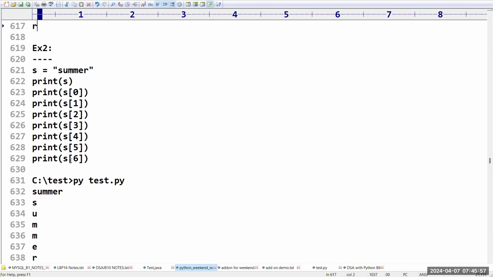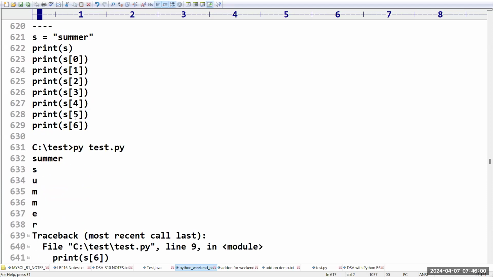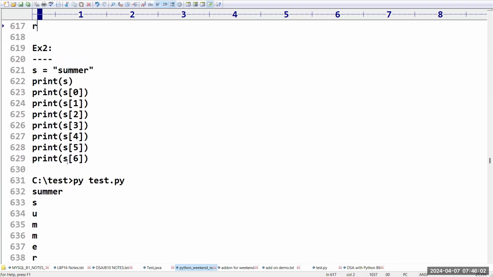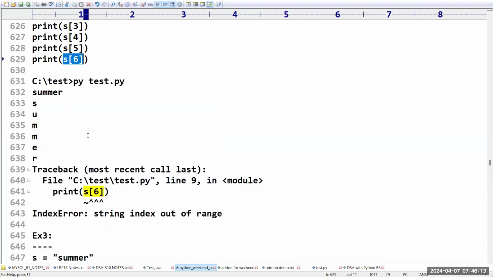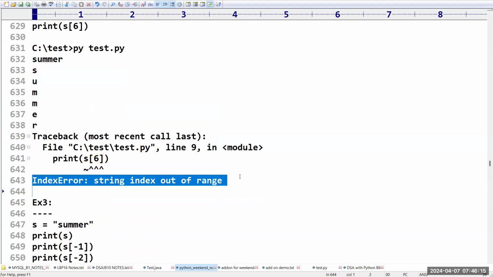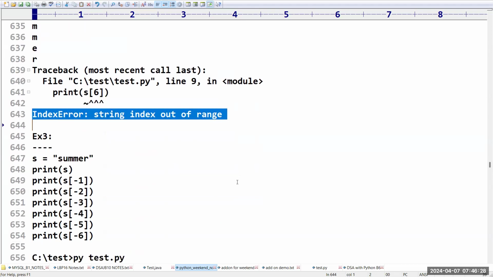Sir, what will happen if I am trying to access s of 6? This is 0th character, first character, second, third, fourth, fifth. Sixth character is not there. In such cases, if you are trying to access it, we will get this error. What is that error, sir? Index error. Within brackets, it is printing string index out of range. The element which you are trying to access is out of the range.